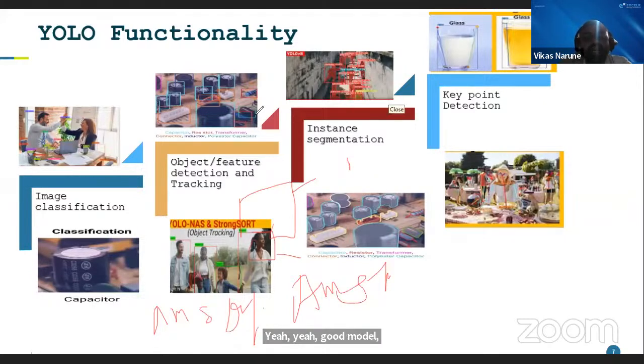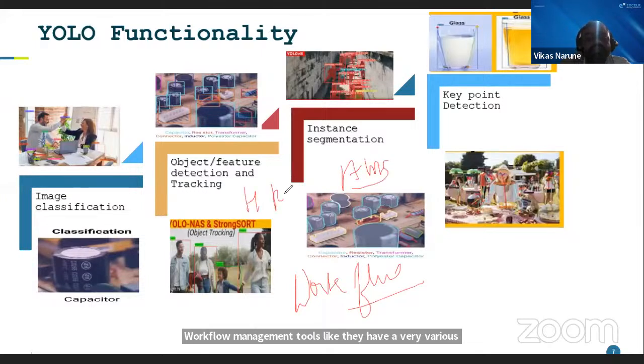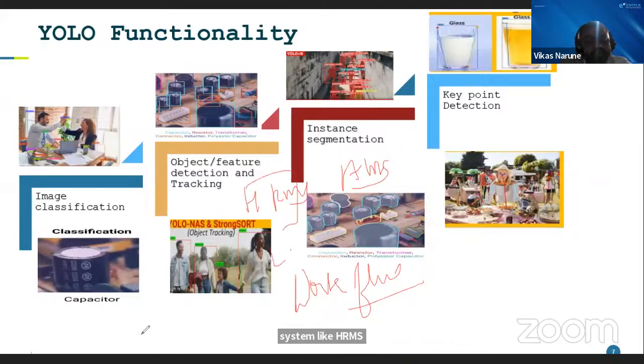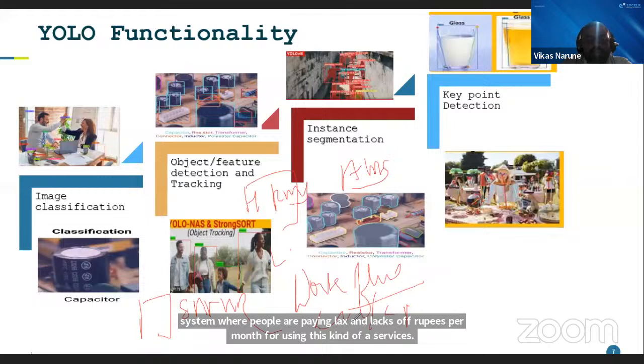It depends on how the management is using it, but it is a very powerful tool. In companies they have workflow management tools, various tools for attendance management, like HRMS, and a learning management system, and special record systems in SAP HR management, where people are paying lakhs and lakhs of rupees per month for these services. So imagine, with a simple AI model, we are able to reduce all this cost.